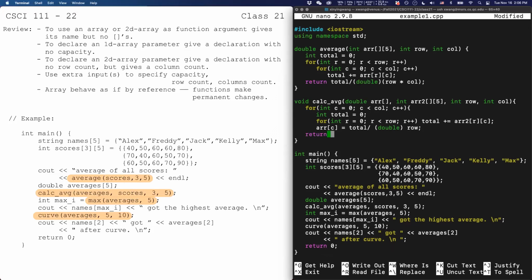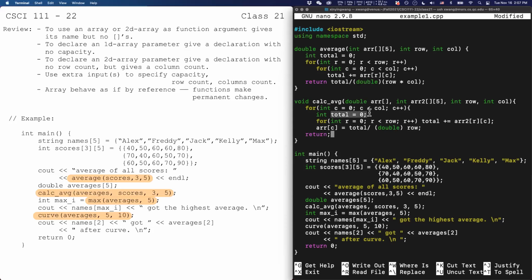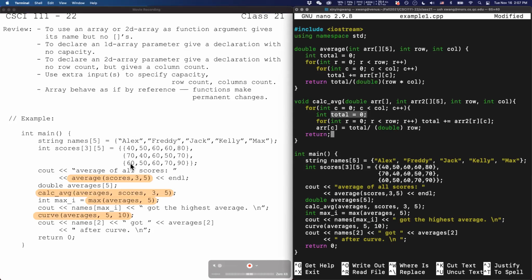Wait, I thought we were doing the average for each student. Yeah, we are doing the average for each student. Okay. So if you look at the function here, right, we're going through column by column, right? So when we go to column 0, what do we do? We will initialize total to 0. And then we will add each row entry corresponding to that column.